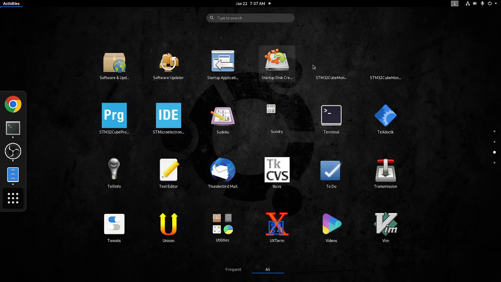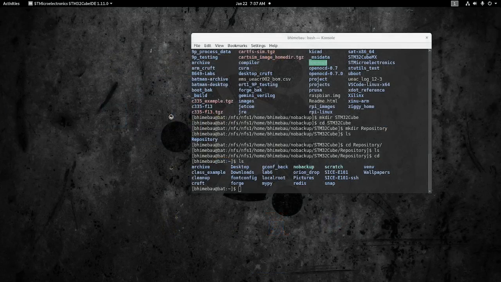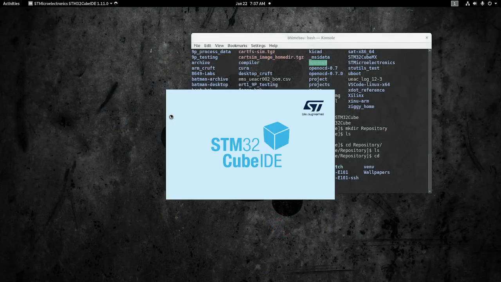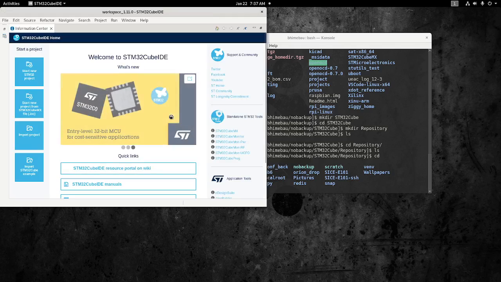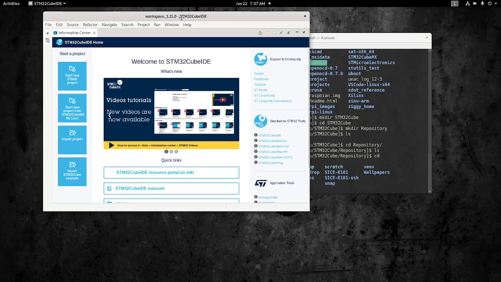So in this list of applications, there's CubeIDE. I'm going to click on that, and it's going to bring up CubeIDE. The first time it comes up, I'll warn you, it's going to be somewhat slow, because it's going to go out and try to find the packages.